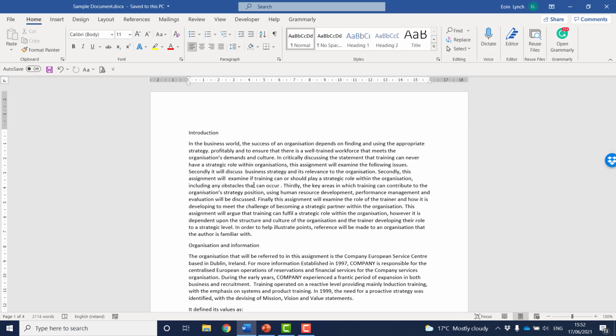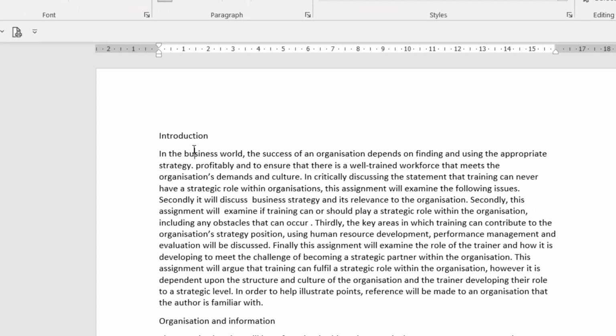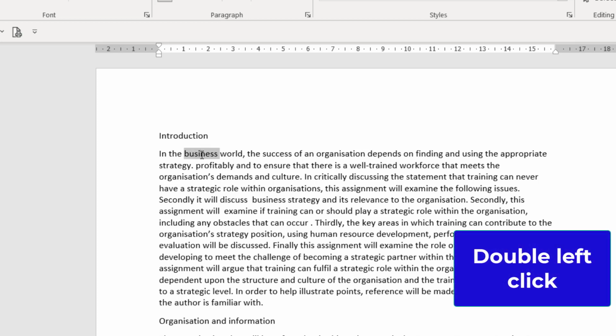So let me start. First one I'm going to show you is how to highlight a word in Microsoft Word. So for example, I'm going to pick this first word here, business. Rather than me trying to click and drag, and often it highlights too much or too little, the easiest way is to go to the word itself and simply double left click on it. As soon as you double left click on a word, it highlights that word. But it adds an extra little bit to it, by the way.